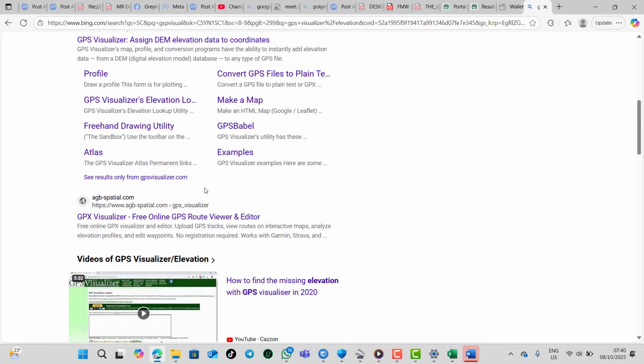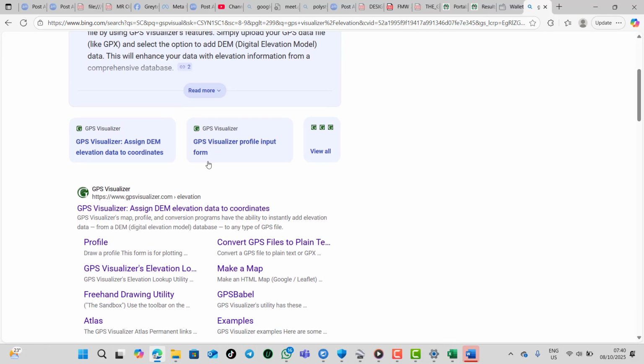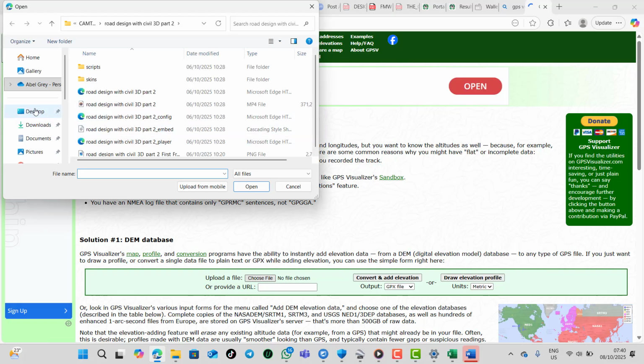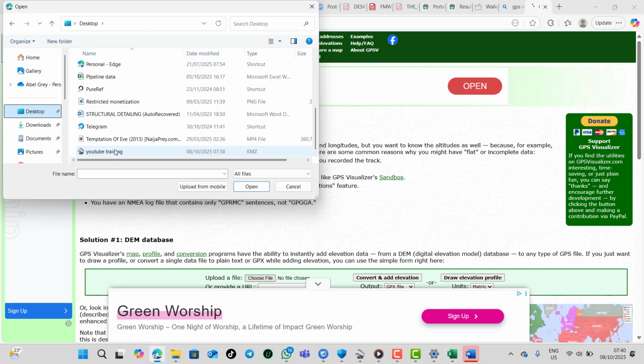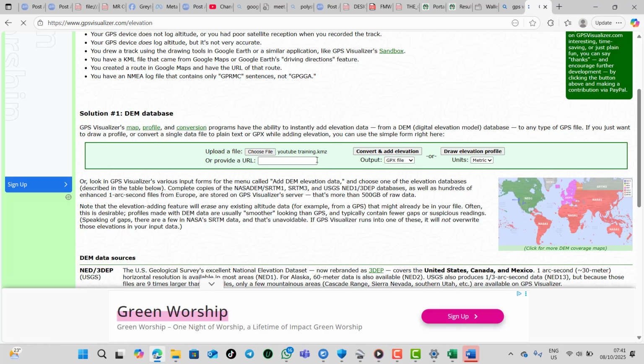Stand to be corrected, but it comes with about two different displays of that website. So I want the one that will take me directly to where I can see my digital elevation model, elevation data assigned to coordinates. So this is the one I am looking for. So basically all I need to do now is just to click on choose file. I will go to my desktop and search for YouTube training and click on open. So it has opened that for me.